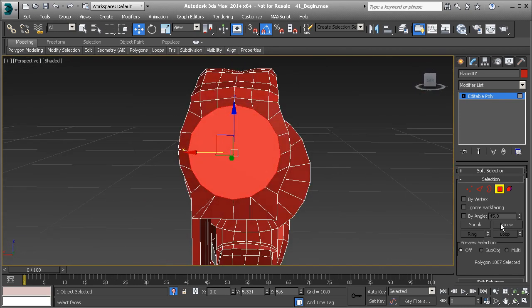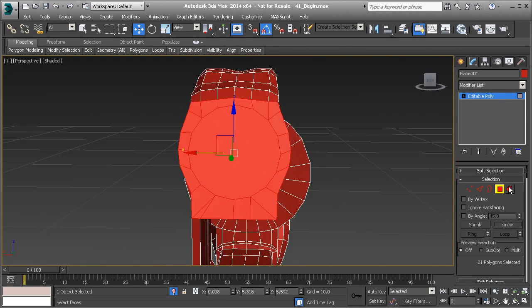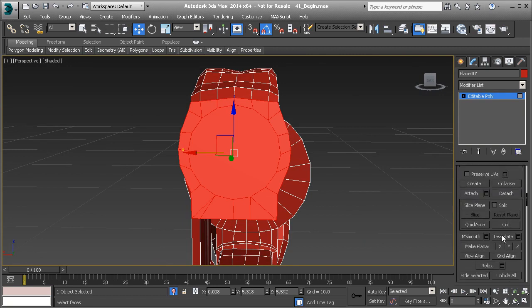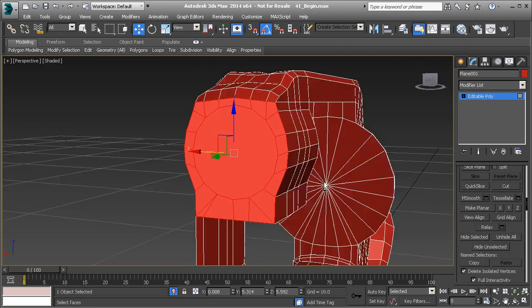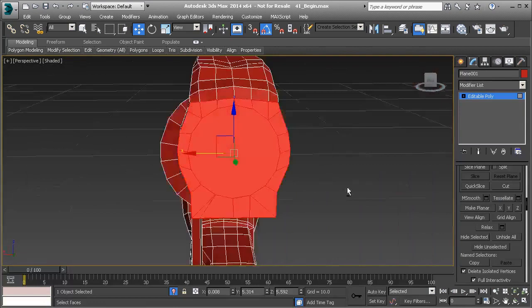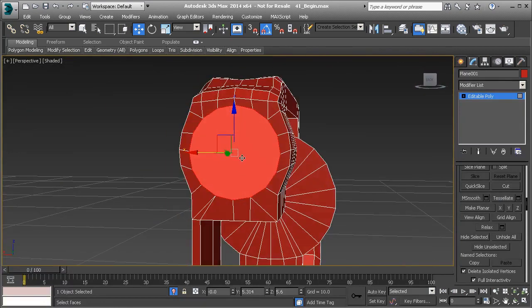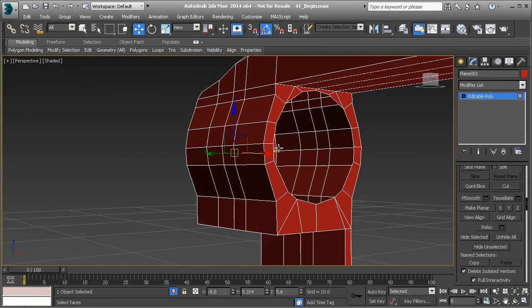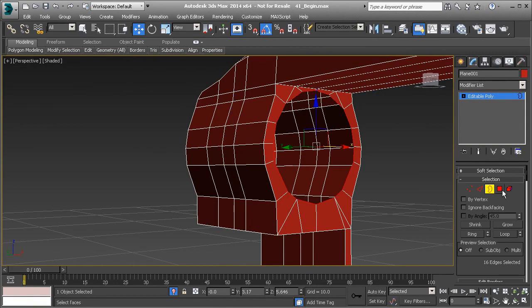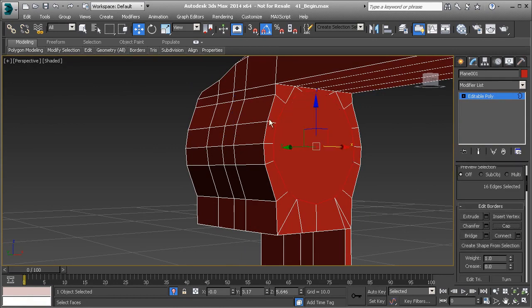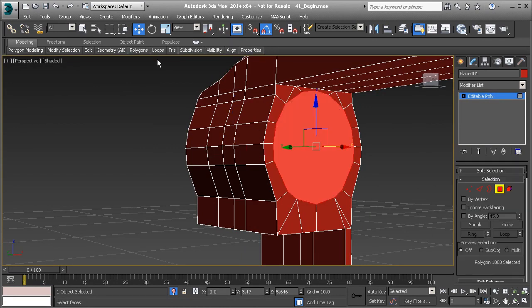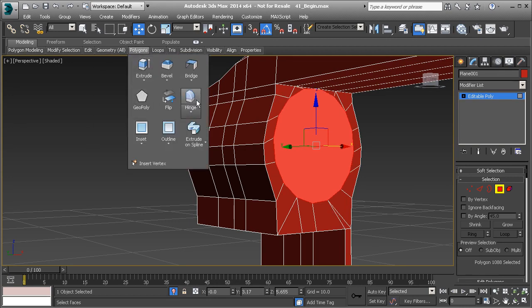I'm going to hit grow, and I want to flatten out that face there. So let's make planar in, I believe, the X direction. Yep, looking good. And then let's take that polygon and just leave it alone. Let's do the same thing on the back side here. So let's select that border, we'll cap that, and we'll select its polygon. And we're going to go to polygons, geopoly.